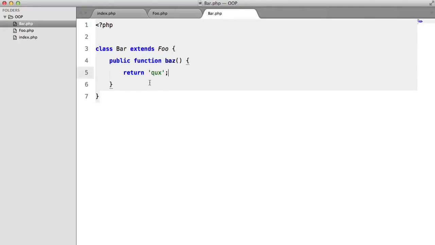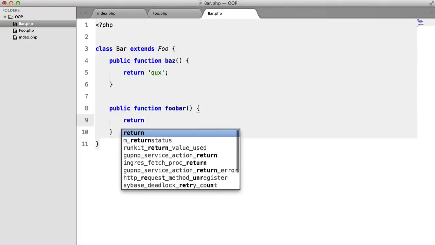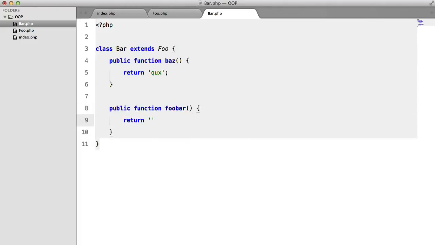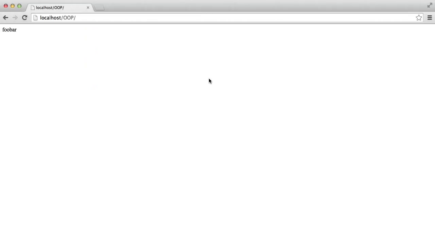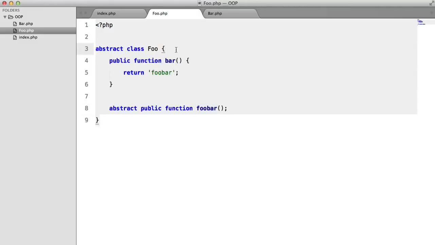So now what we can do is implement this method, public function foobar, and then we can return something like, I don't know, bar cooks. I didn't call it, what is it? Bar foobar. And we get our bar cooks. And this is what we call an abstract class. And the way I like to think about it is an interface in which we can define default implementations.